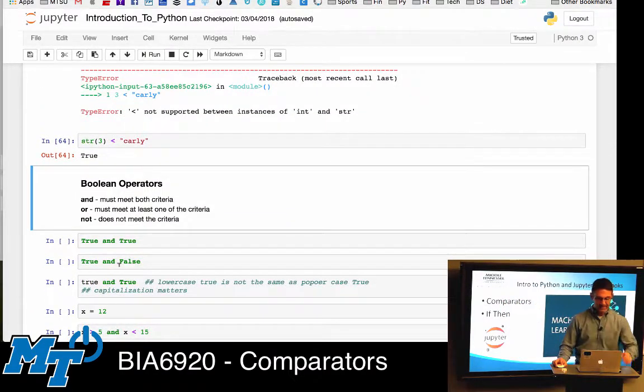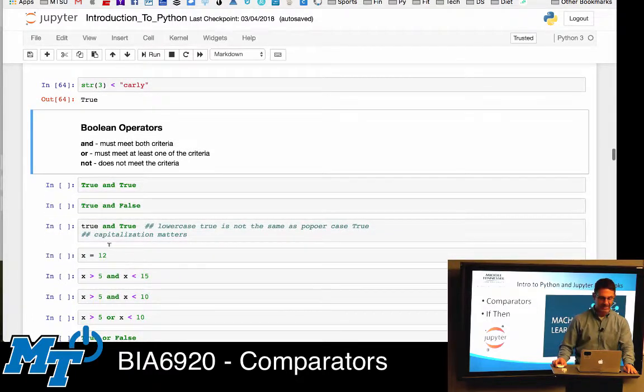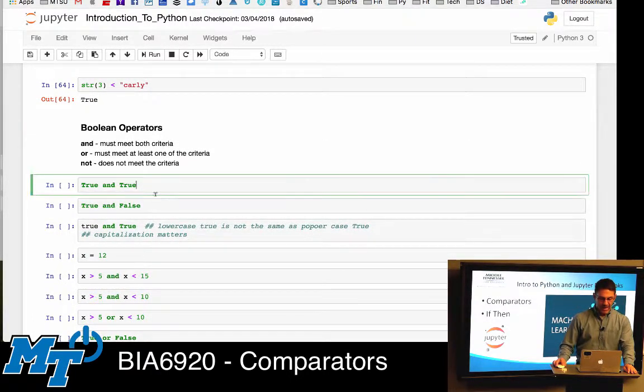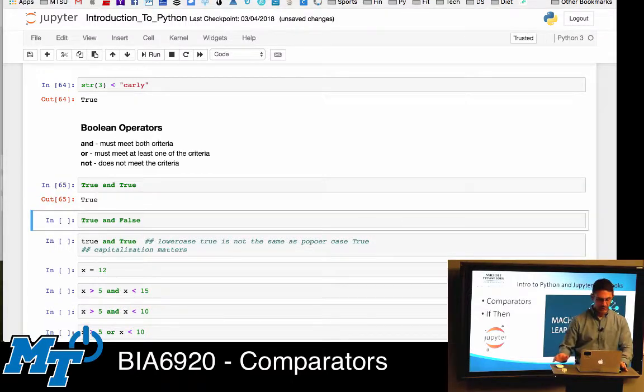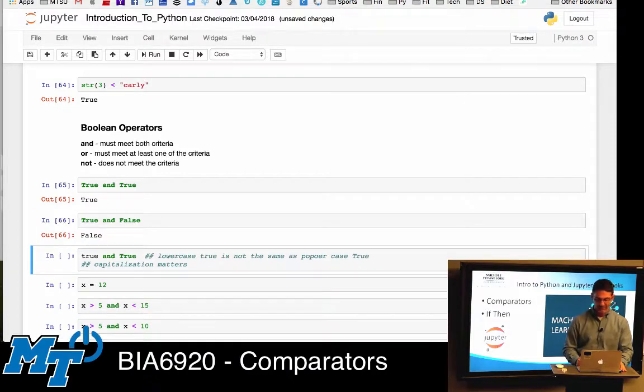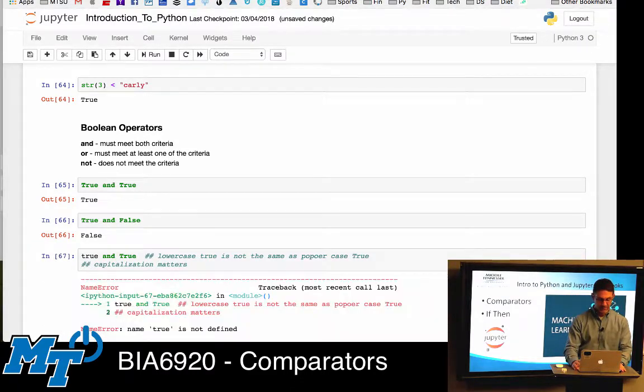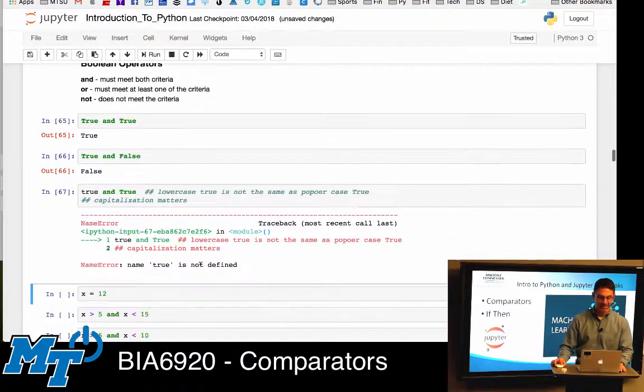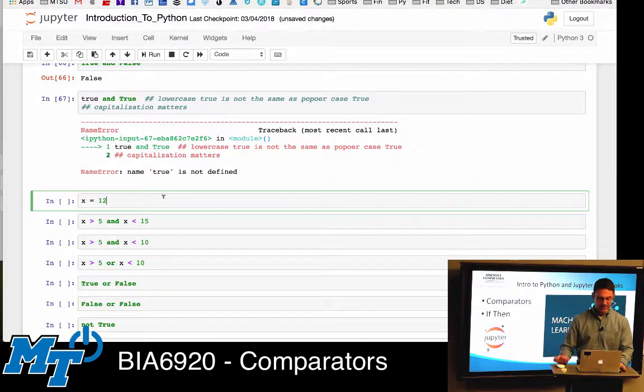All right, and now let's get into the ands, the ors, and the nots. When you look at something being true and true, obviously in that case, what we're saying is, does it meet both criteria? Something is both true and true, but it can't be true and false at the same time. Notice I did not capitalize the true here. And so it's going to throw me an error because it's thinking that true is a variable which has not been defined. Let's take a look at more ands and ors and then nots.